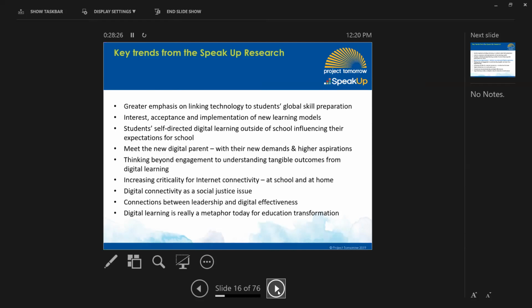We also know the importance of internet connectivity, both at school and at home, and also the fact that we are increasingly seeing connections in our data, and many of you may have seen the report that we put out in June about this, that the effectiveness of the leadership at the school influences the effectiveness of the digital learning experiences that students are having.